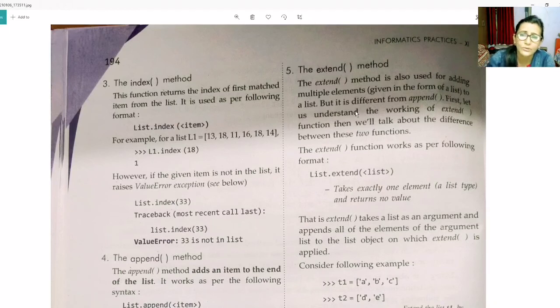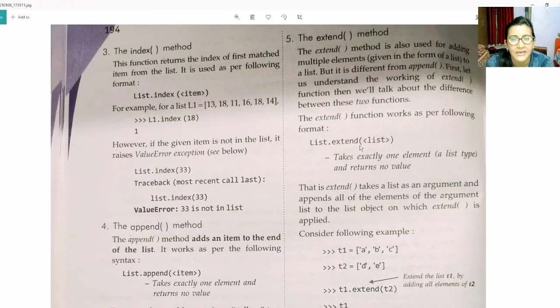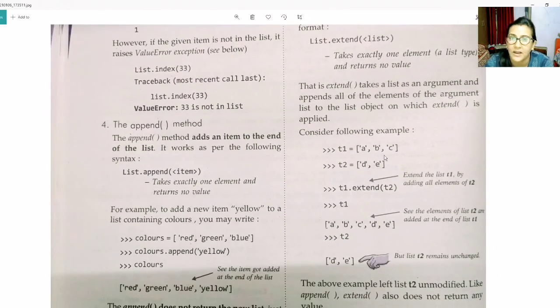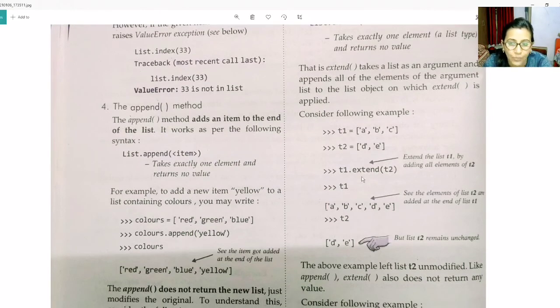Now see here, extend works like this: list, then extend, then another list. Suppose T1 is a list, and T2 is another list. Here are two lists. Now T1.extend(T2). Try to understand, T1 gets extended, and T2 will get added to it. Then again if you display T1, it will show A, B, C, D, E, so the T2 elements also got added.